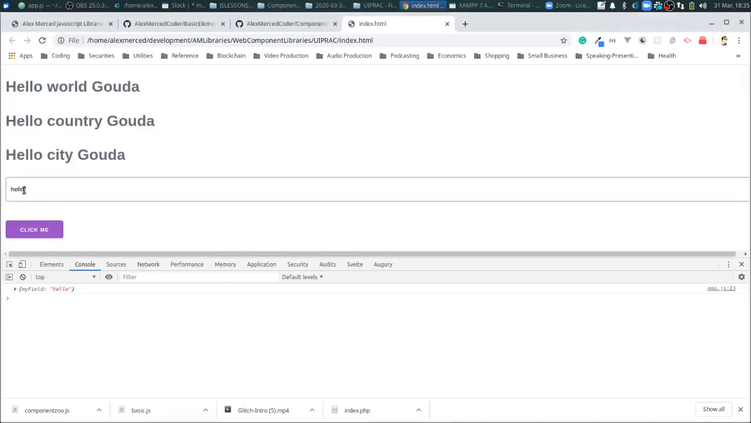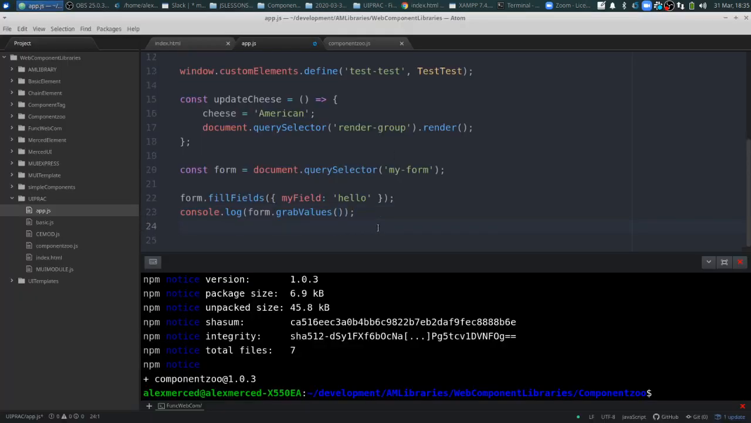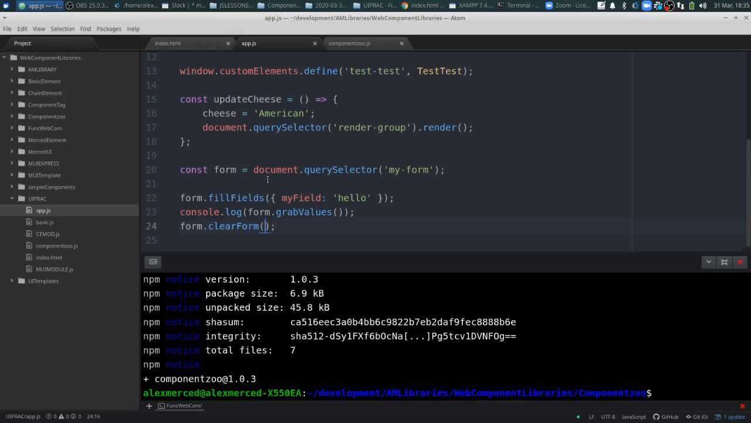Cool. So there you go. It fills the field, and then there again, I grab the field's values. Nice. And then I can actually just clear the field. So now I can do form dot clear form, and then it'll clear the form. So we'll see everything happen. You don't see the form because it got cleared, but it did have hello because we can see it in the console log here. So that just makes it really easy to edit forms, get the values of forms, clear a form. It's a very nice component.